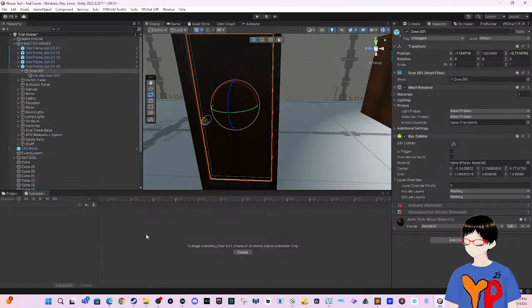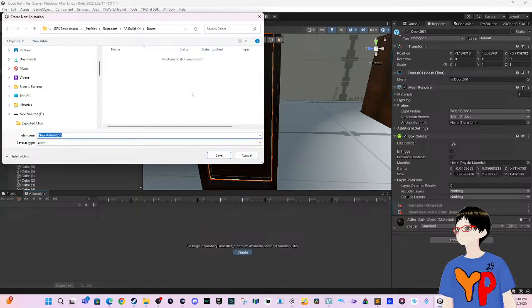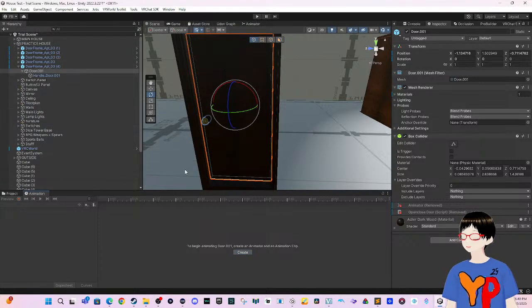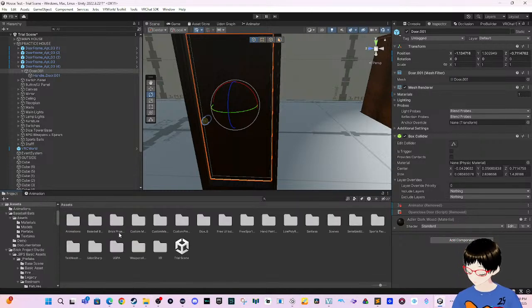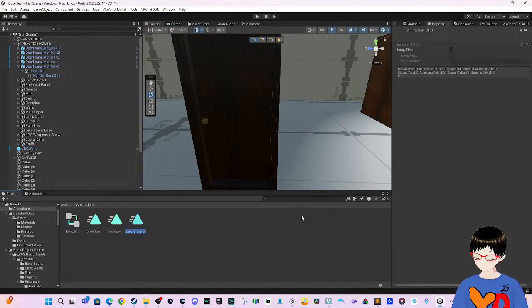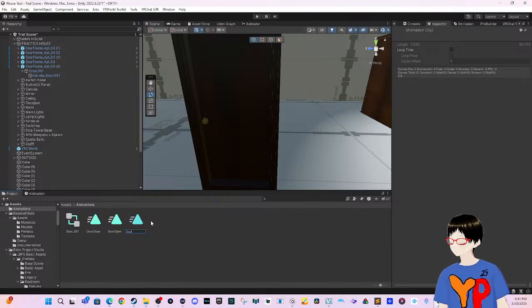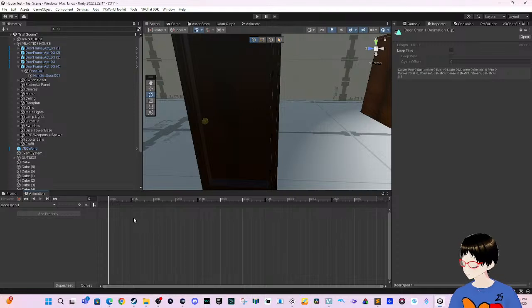Okay. What we're gonna do now is create an animation clip. We're gonna call this... let's put this under the folder I made for animations. Let's make an animation here. We're gonna call this door open. It says door open one because I already have a door open. We're going to click on door open and we are going to make a clip.